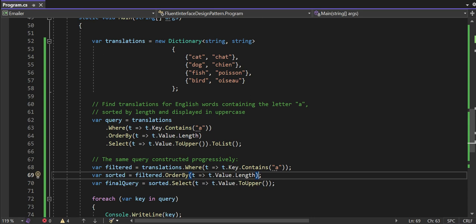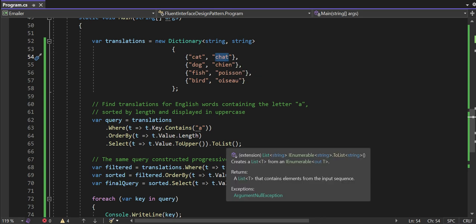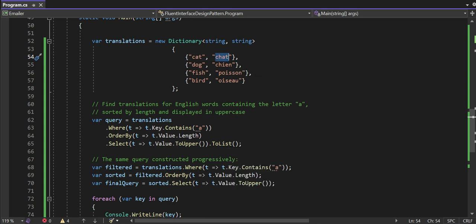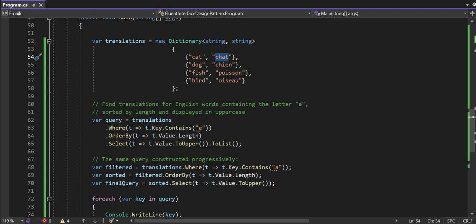Then the final query, where I'm again applying the select operation on my sorted collection. See, sorted dot select t gives t dot value to uppercase, and then finally I will get an enumerable of string which contains a list of uppercase string values, or translations, whose key contains the character a. So in this case it should return me this value in uppercase. Okay, so this is the advantage of Fluent interfaces, and C Sharp extensively makes use of that in its language integrated query feature, which is LINQ.